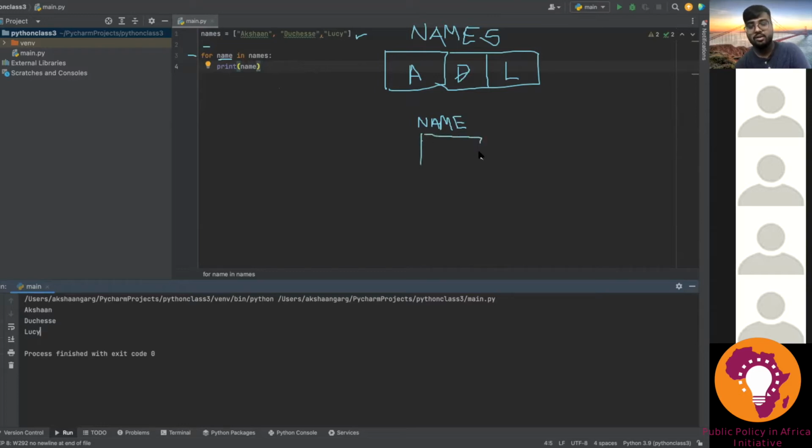Also, when I write a d or l, just assume that I'm writing the complete name in order to save time. So when we do for name in names, the first member of this data structure will be put into this variable. It goes in here. And then we go to line number four, where we do print name. So we print out the first name.